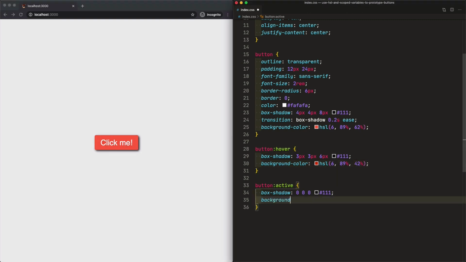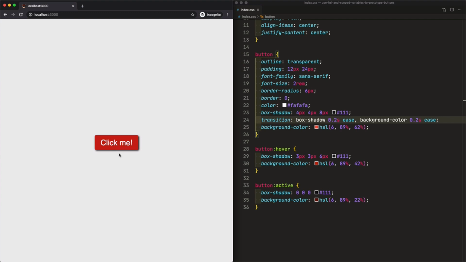We can update the active color to be even darker. And now we have 3 background color states based off of changing the lightness. And we didn't need to use a color picker to go and find the extra colors. Let's update our transition so that the background color also transitions. And now we have a button whose background color changes for the different states. We adjust the lightness to our needs.